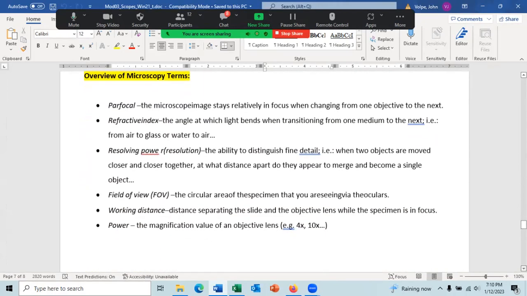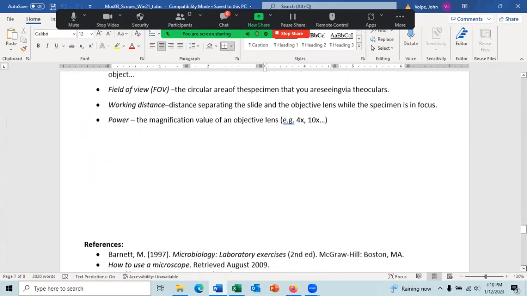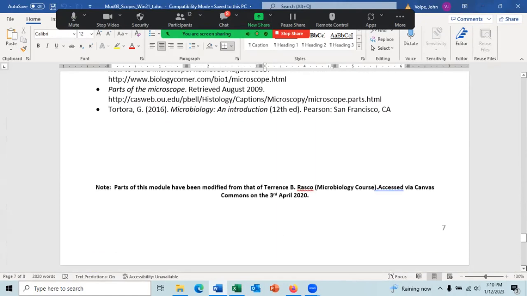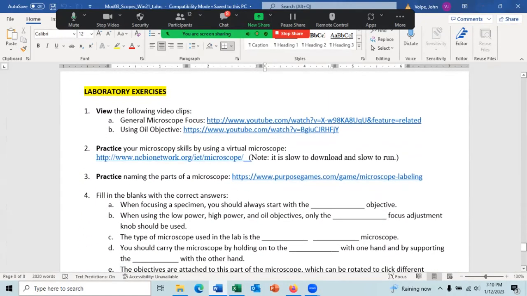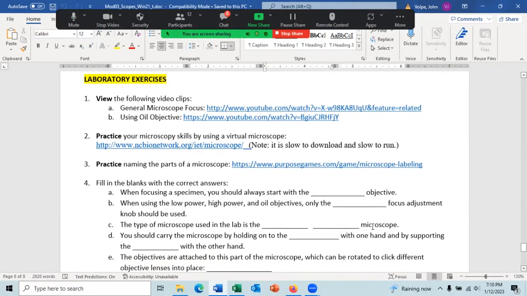And then know the terms of this lab, and then do your laboratory exercise. We've got some videos for you to watch on general microscope focusing, and then using oil on the microscope, or using oil on the 100x objective. Okay, any questions about any of that?